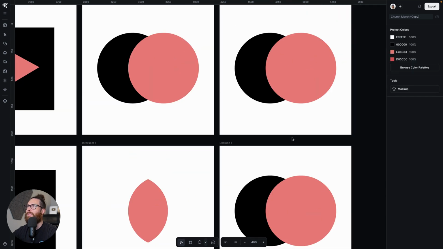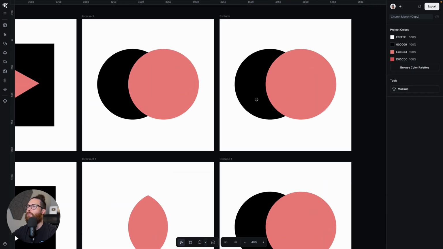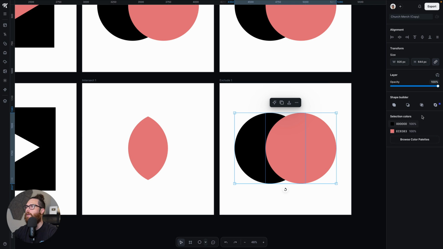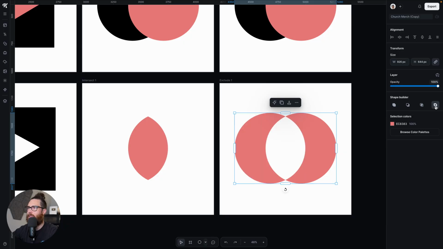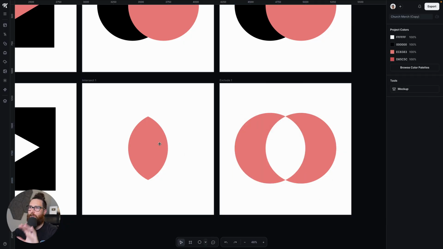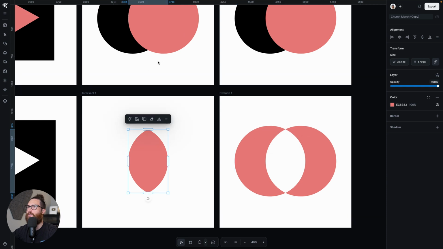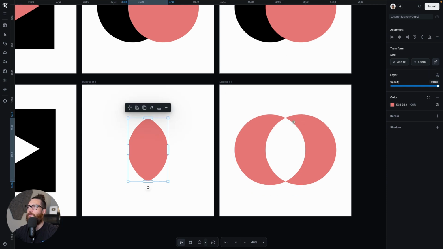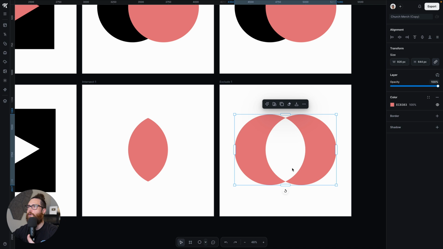All right, moving on to the last one, which is exclude. So if I grab both of these, you can tell from the icon there that if we want to exclude as opposed to intersect, that means we're going to take away what is in the middle. So when I hit that, it means now this shape in the intersection is now excluded from this one. So these both originally started as the same shapes here, and now this one is taken out, which is super neat.